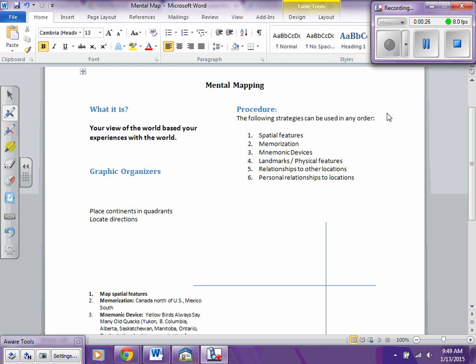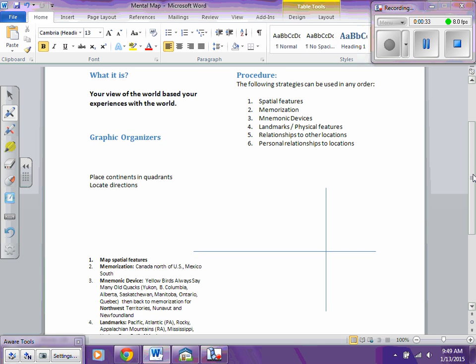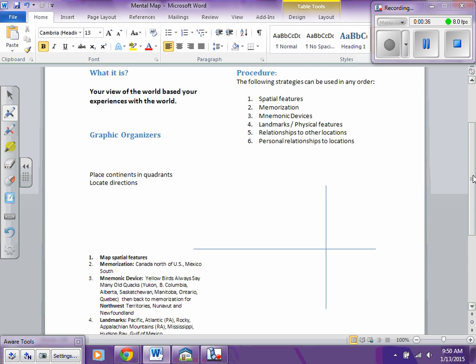And so there's a couple different procedures that we can use. I'm going to use a bunch of them today. I have them listed down here. When I create my mental map of North America, to get started, I first use my map spatial features. Basically, that would be my equator and my prime meridian. So, I know that North America is above the equator, and it looks something like this.